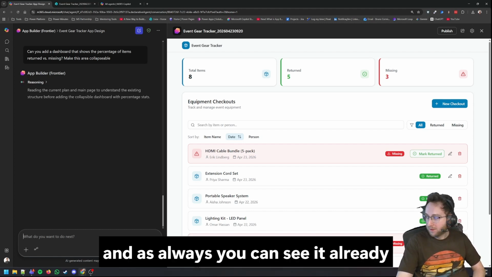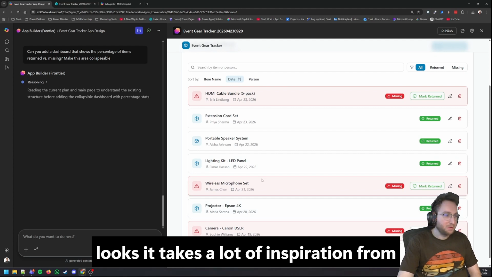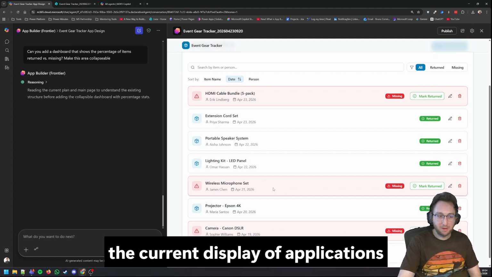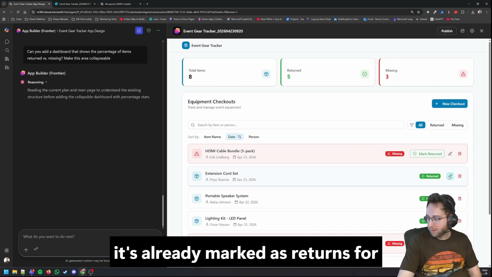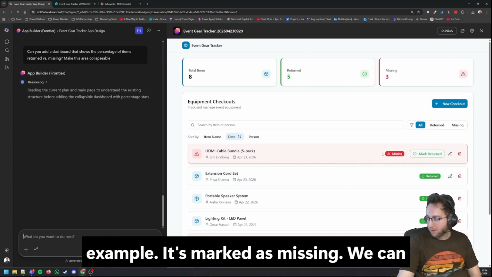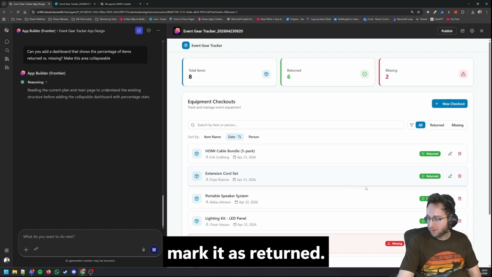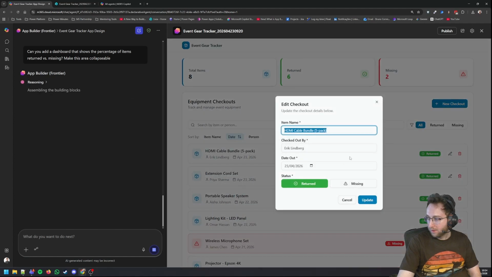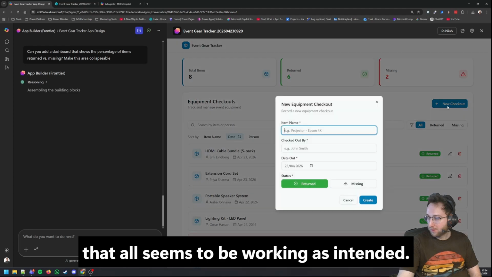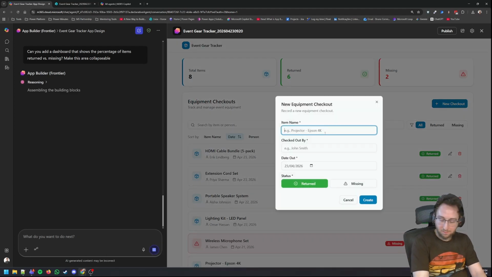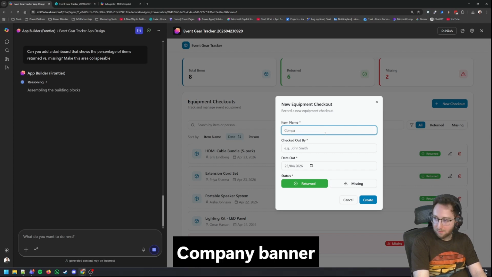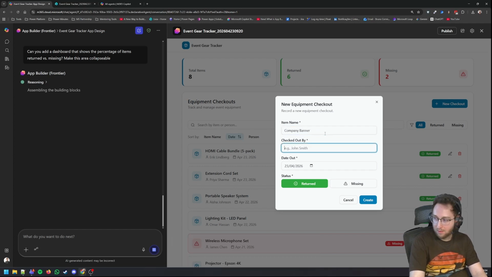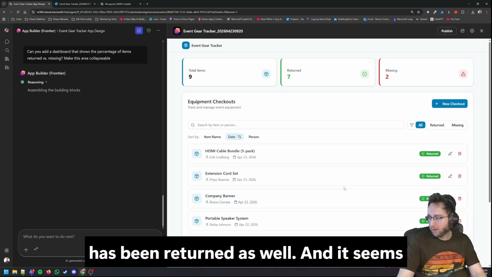And as always, you can see it takes a lot of inspiration from the current display of applications. It's already marked as returned, for example. It's marked as missing. We can mark it as returned. And of course, that all seems to be working as intended. Company banner has been returned as well.